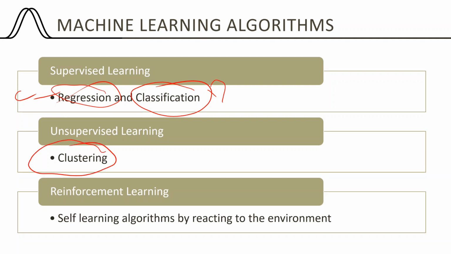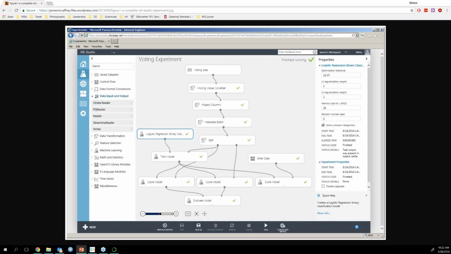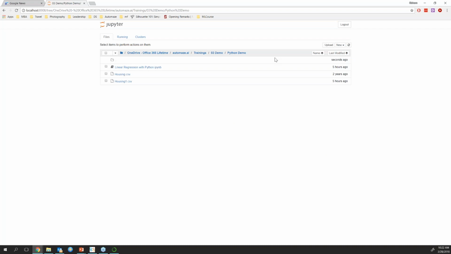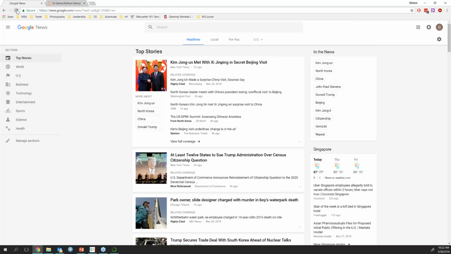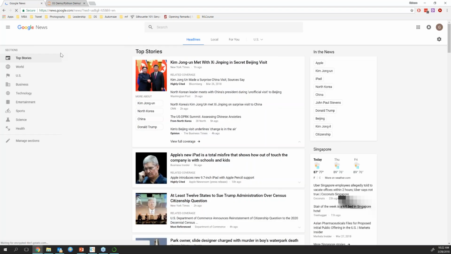And clustering. Clustering is nothing but I don't know anything. I don't know my output, but I want to find something. Let's say I will show you one example for this.